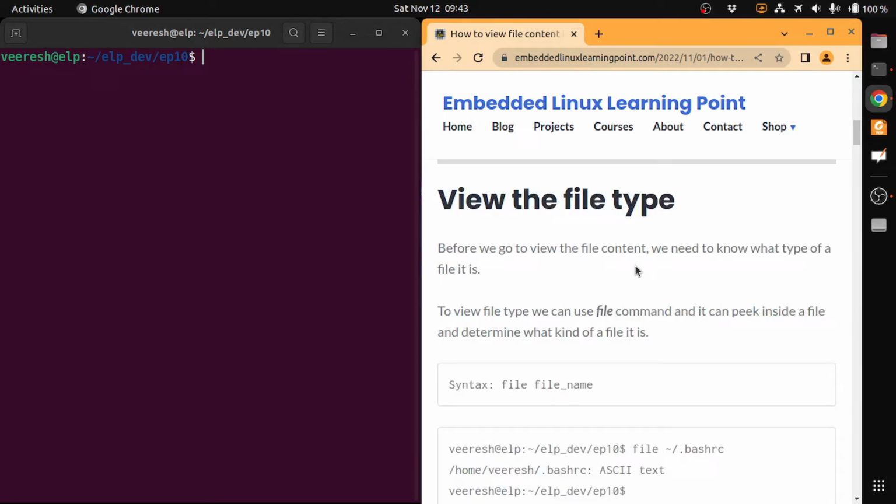Before we go to view the file content, we need to know what type of file it is. To view the file type, we can use the file command, and it can peek inside a file and determine what kind of file it is. The syntax is pretty simple. It is the file command and the file name.